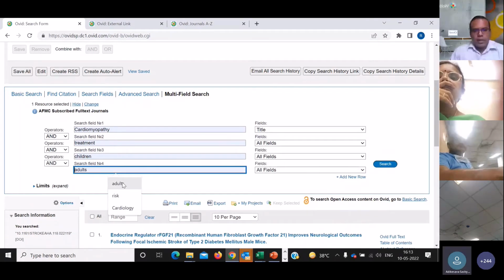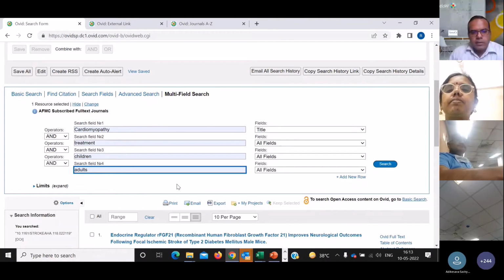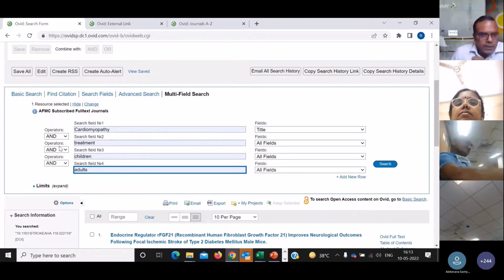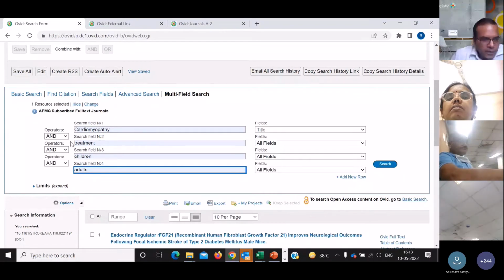Here I'm putting adults. So now what is the relevance? Here you can see on the left hand side, operators are given. When I'm using the AND operator, these are called Boolean operators. When I'm using AND, I'm combining two keywords like cardiomyopathy plus treatment plus children. But here I can choose NOT.